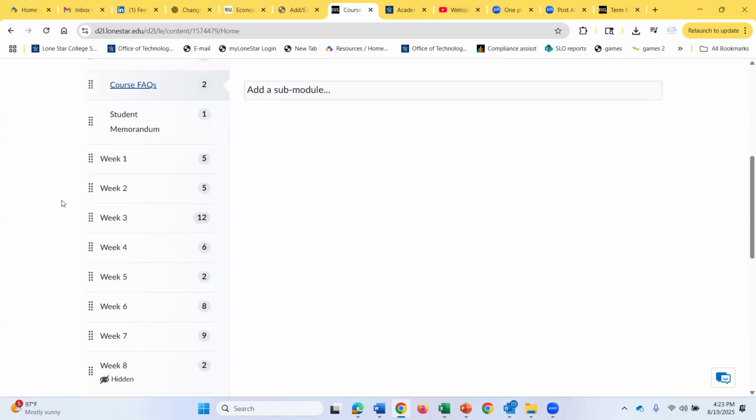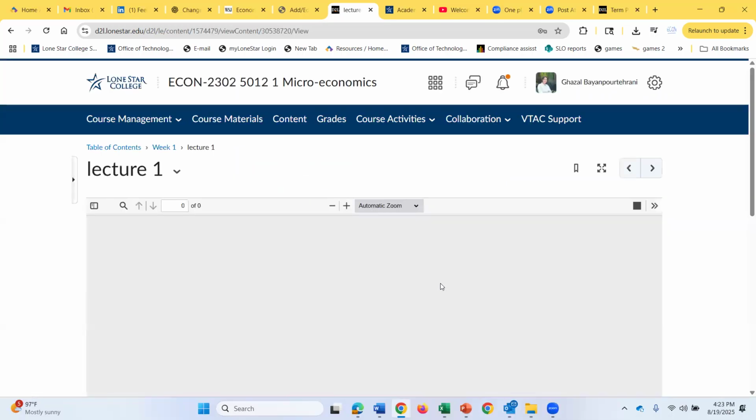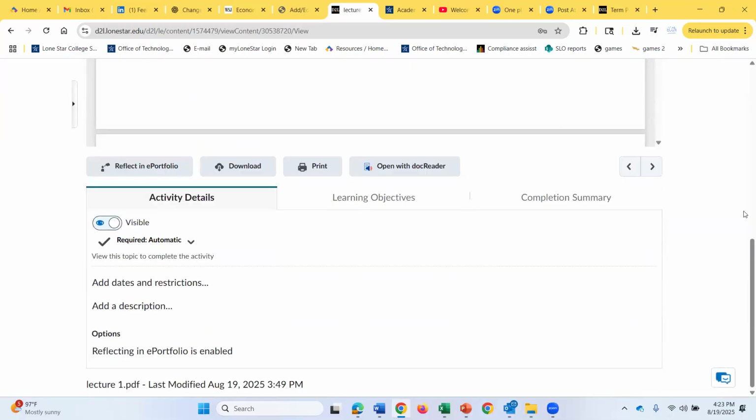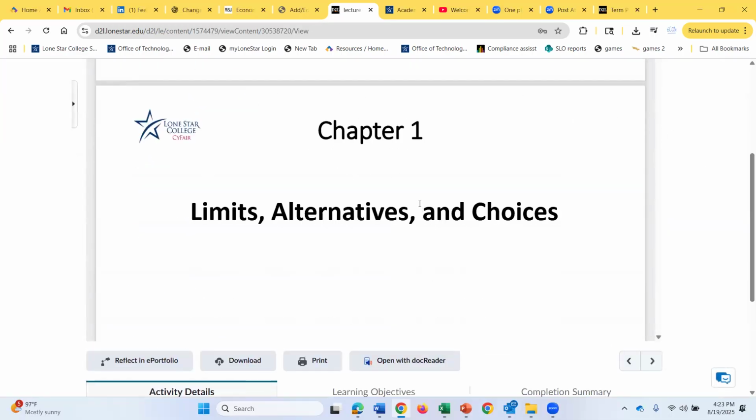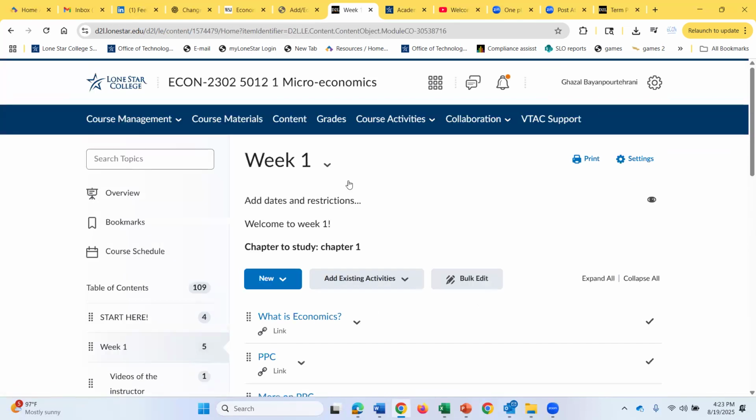As you can see here, I created weekly modules for you, so you can, for instance, click on Week 1. It will tell you which chapter we're studying. Same thing for the other modules. You can get the lecture notes here, which is the summary version of the textbook. These are my lecture notes. Definitely read the textbook because you can learn more.